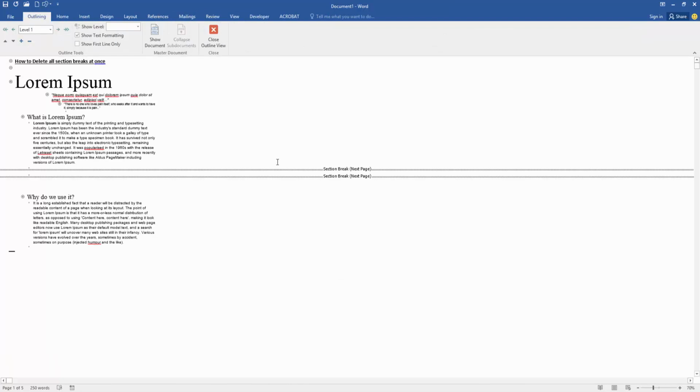Now we can see here two section breaks. Now we want to remove these section breaks, using the manual system or automatically. Now I use the manual way.